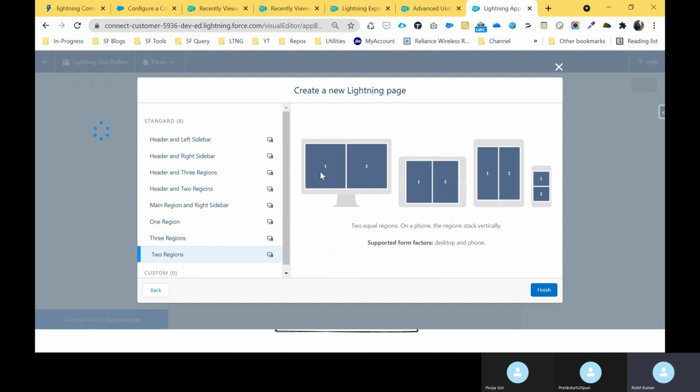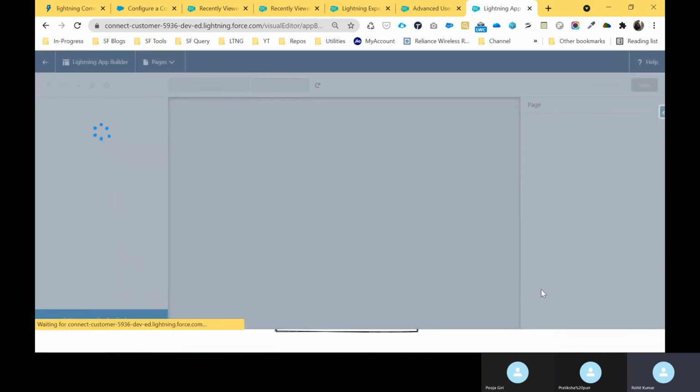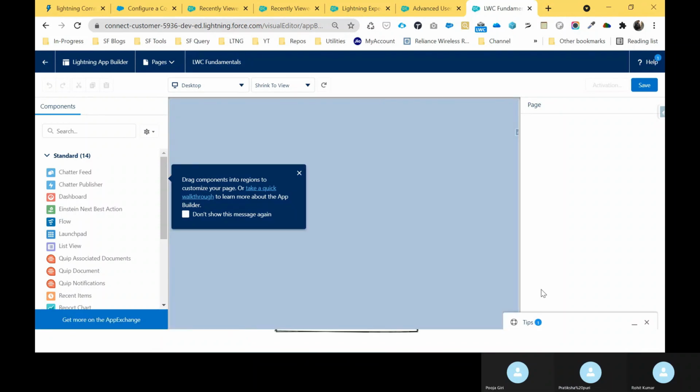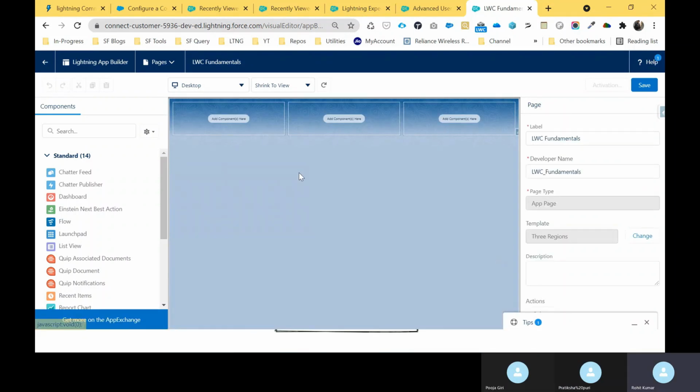Two regions you can see like a 1:2 ratio, and three regions you can see three. So let me select this three region and click the Finish button. And here you can see my page is created now.